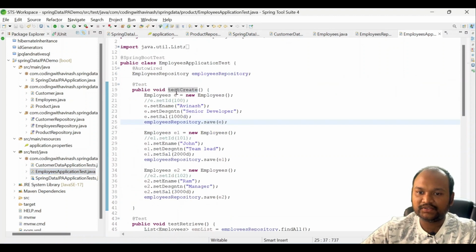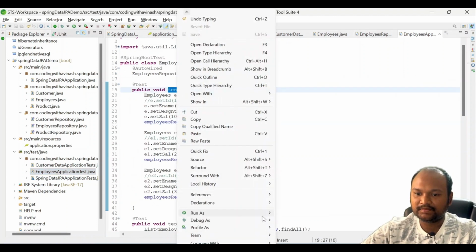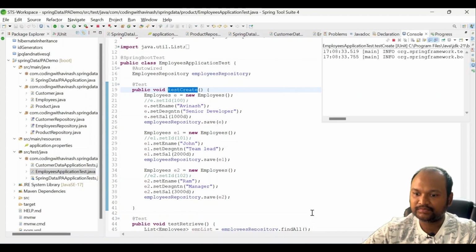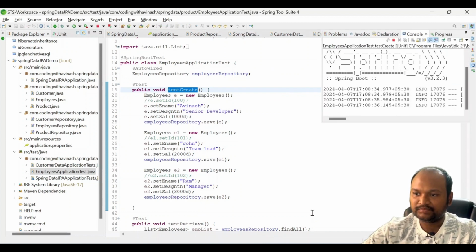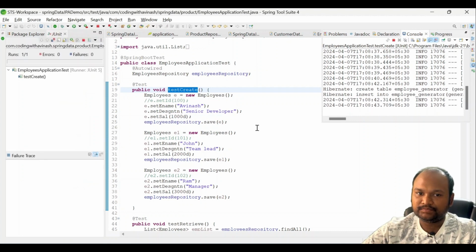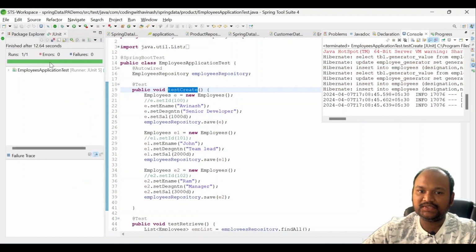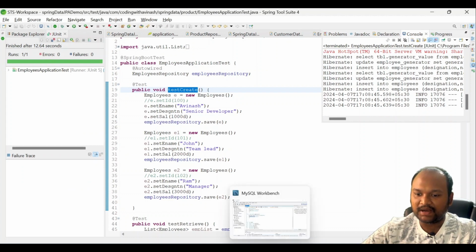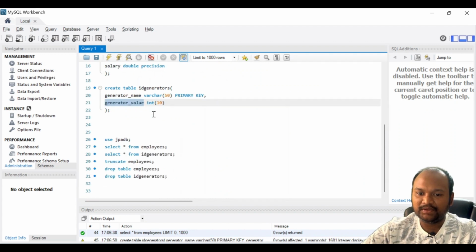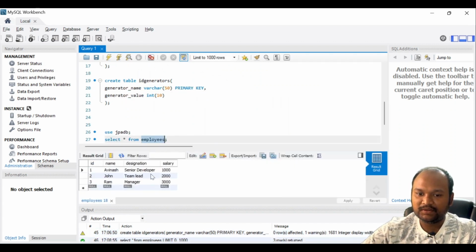So let's go ahead and execute our test create. Let me run as JUnit test. We see green, meaning the test case passed. Let's go to our employee table and see how it was created. Let me select star from employees. This time you see Avinash, John and Ram got inserted with IDs 1, 2 and 3.